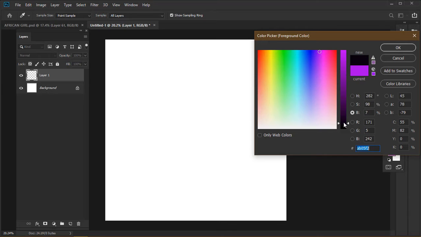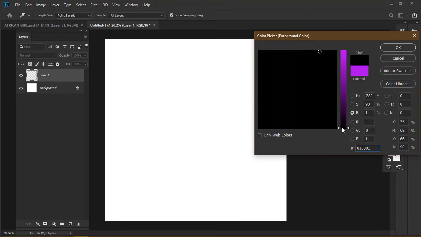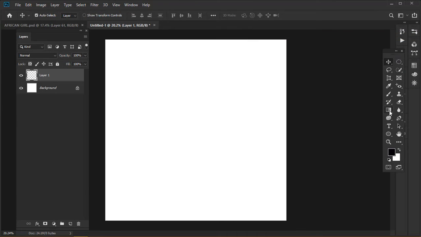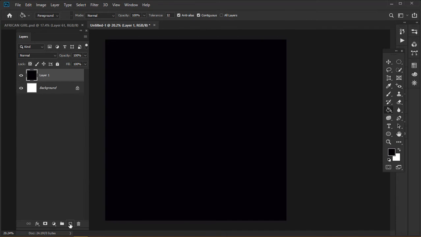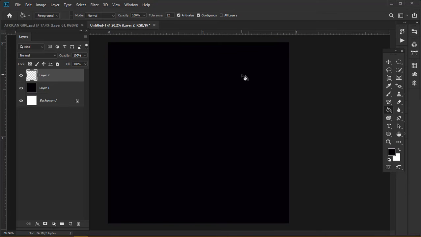Once that's done, you pick a dark color, whatever. Then you fill it in. Once you fill that in, you create another layer. Then you try to make a rectangle, or something like a rectangle that's standing upwards, or a square, whatever shape you may call it.